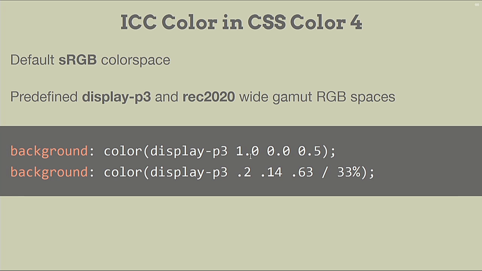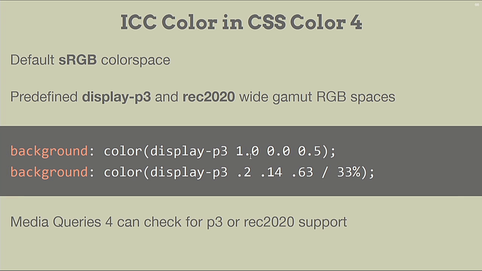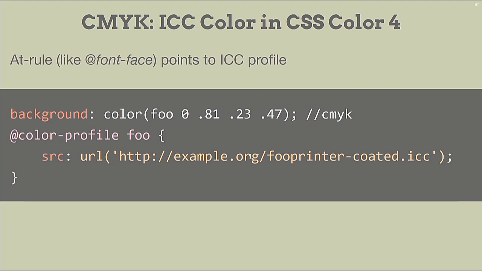Rec 2020, by the way, is a huge ultra-wide gamut thing that was designed for 4K and 8K television. It displays almost all the visual colors. You're not going to see one of those displays for a long time, but you can actually use it. You can specify colors in it in CSS4 Color as well. And Media Queries 4, as I mentioned, can check for support. So you can basically say, do I have a wide gamut monitor? Because otherwise I won't bother, I'll just give you sRGB. But if you have got it, great, I'll send you the other stuff instead.